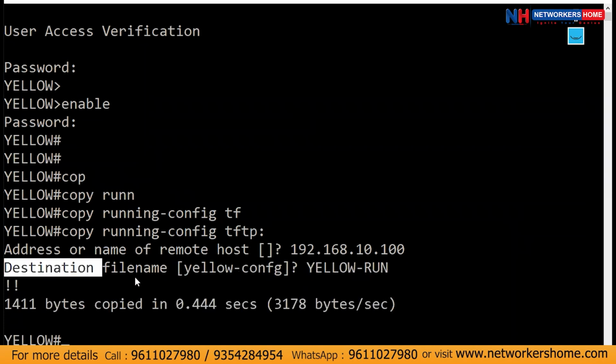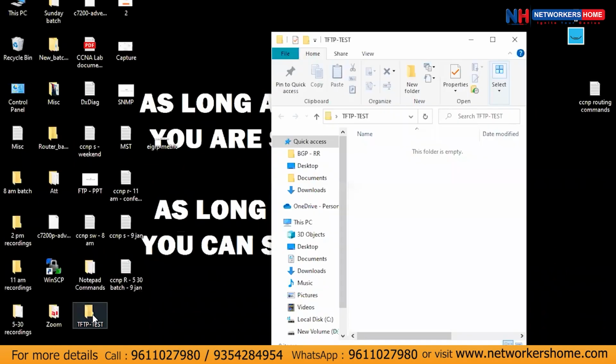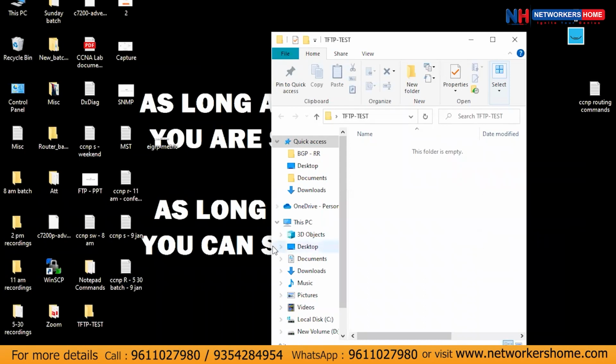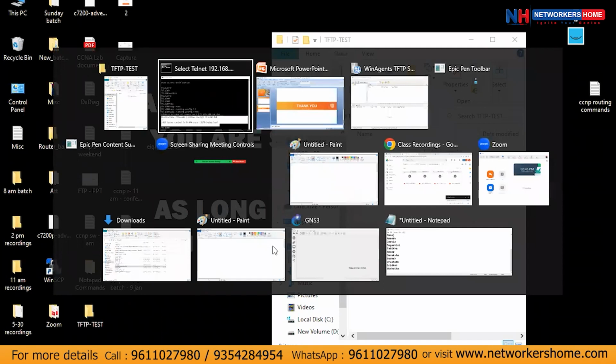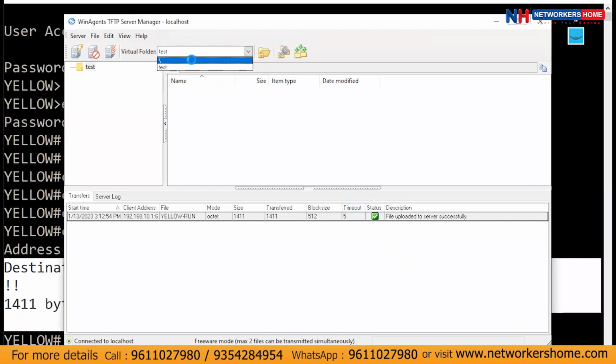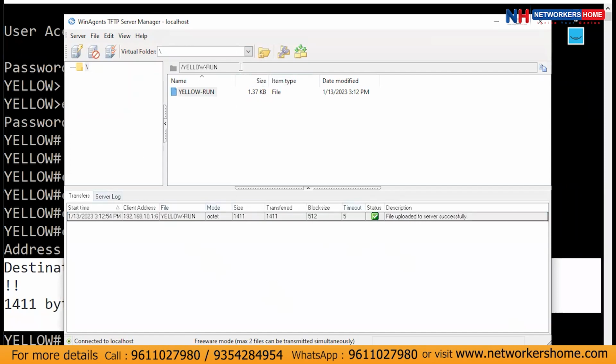Now you can see this much has been copied. So we'll go back to the folder, this TFTP test. Now we'll refresh it. Again, it has to be saved in this particular folder. We'll check for that again in the software. So, yes, it is the test file. Here you can see something has been copied. Say yellow run, this has been copied. So now we have to find the location of yellow run. The TFTP path is copied.